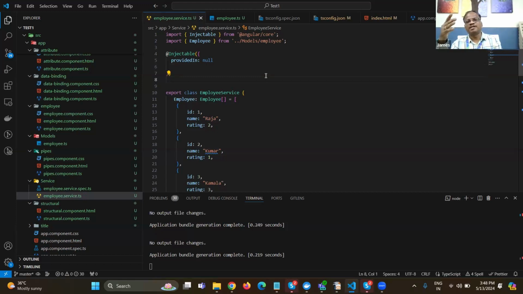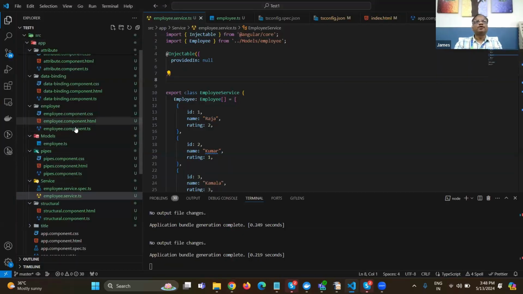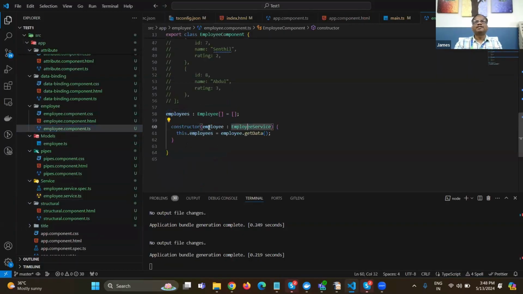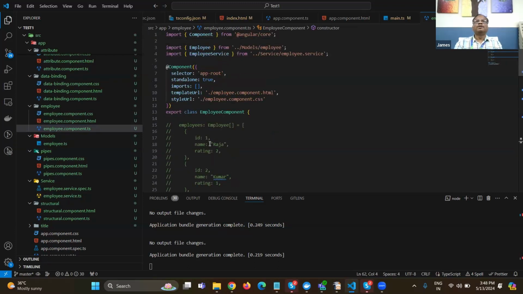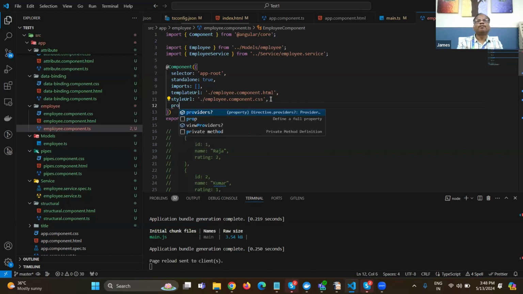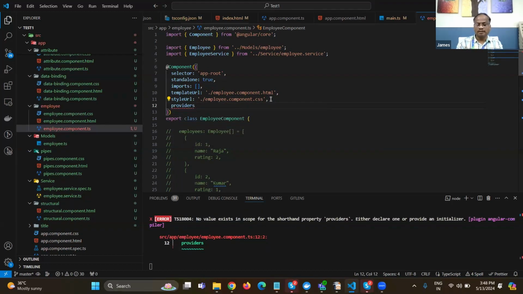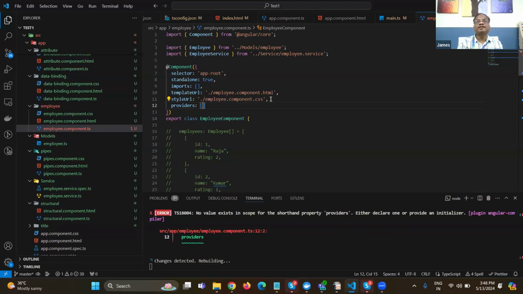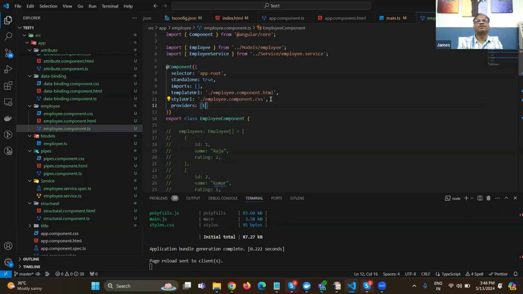Since we refreshed the page, that singleton won't be available. We are still in the employee component, and in that employee component we can't access the service because it is not available. Even if you go here and look at the employee service, nothing is available, right? So what do we need to do? We need to call the service here. Providers is one option here. Here we need to mention the service name. What is the service name? EmployeeService, right?